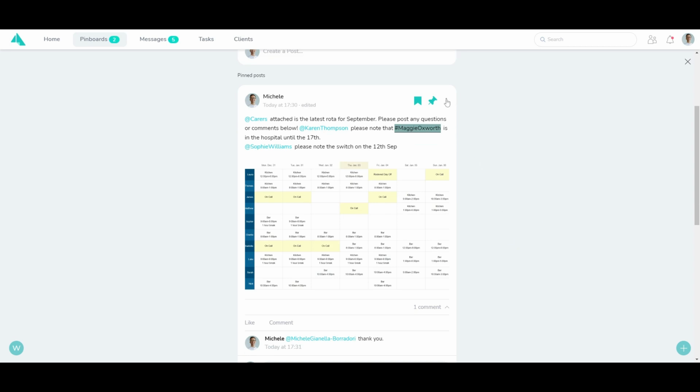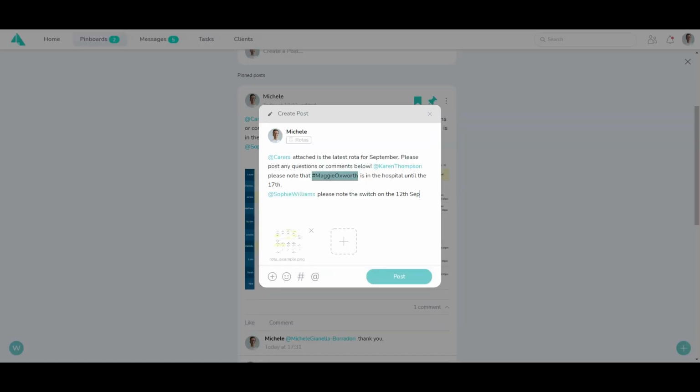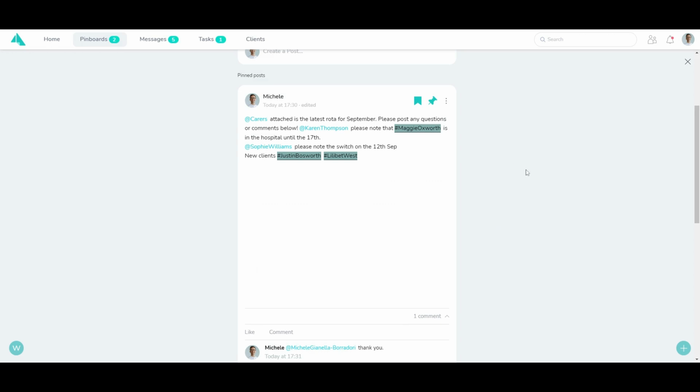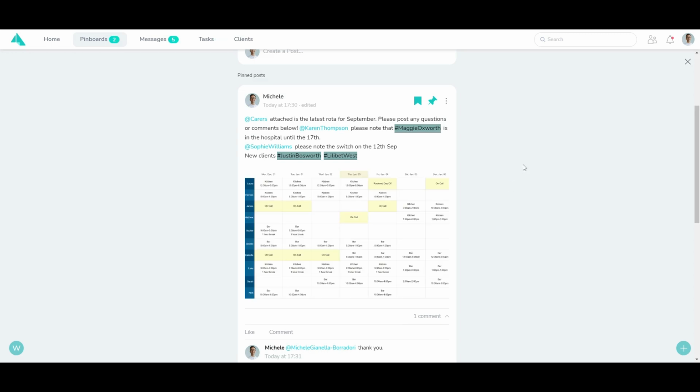Also, if you have any new clients, you can simply, again, just edit post, create a new post, and you can add new clients, hashtag here and here, post it, and people directly know, okay, there's 2 new clients.